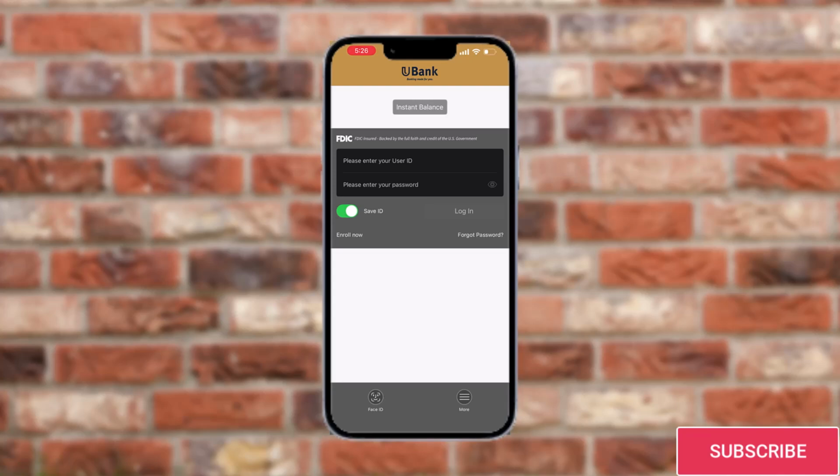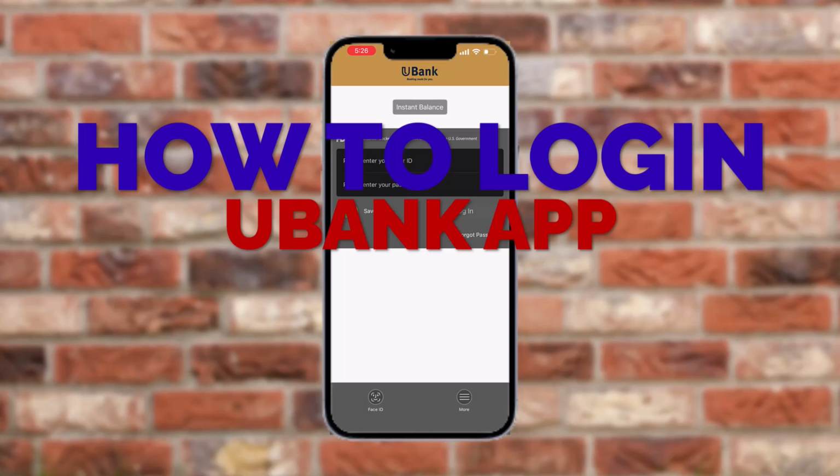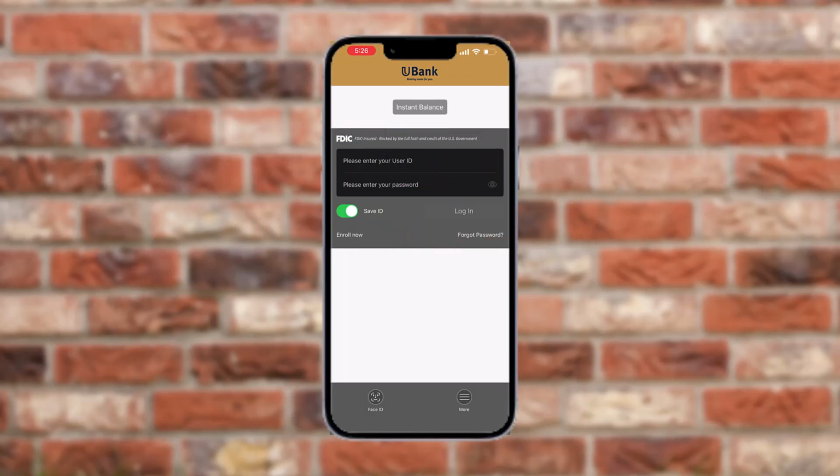In today's video, I'll show you how to log in to UBank on iPhone in simple and easy steps. Step 1. Unlock your iPhone. First, unlock your iPhone using Face ID or Touch ID. Ensure your phone is connected to the internet using Wi-Fi or mobile data.